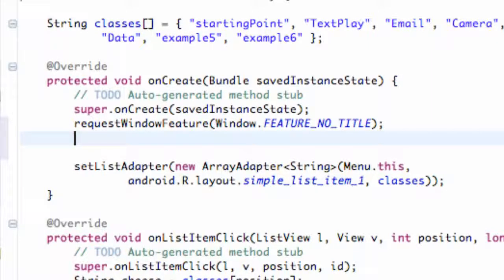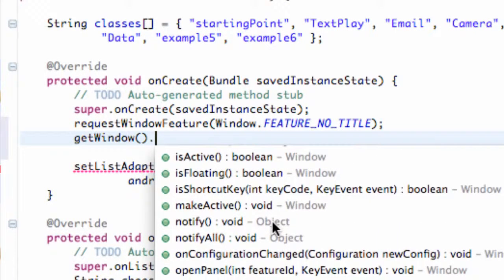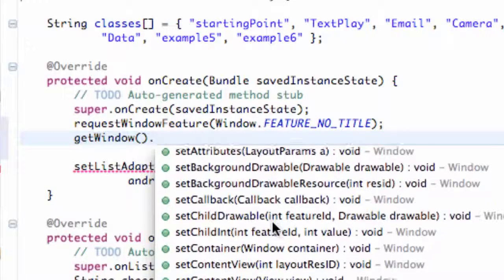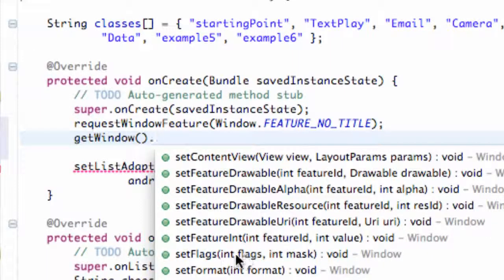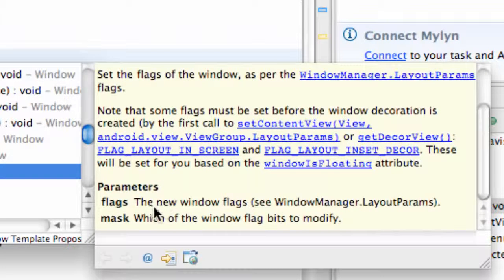The only other line of code that we need to write is we basically need to set the height. To do that, we just say getWindow, and that's a method. Then we hit dot and say setFlags. So let's scroll down and read you the definition. SetFlags takes an int, the flags, and also a mask. So let's see what the flags is and what the mask is.